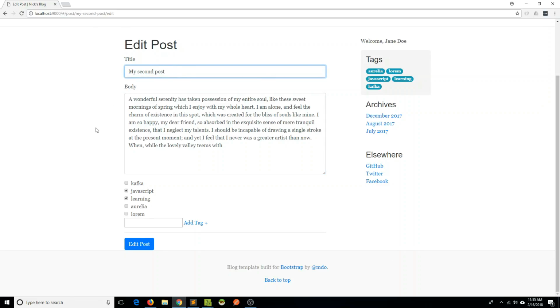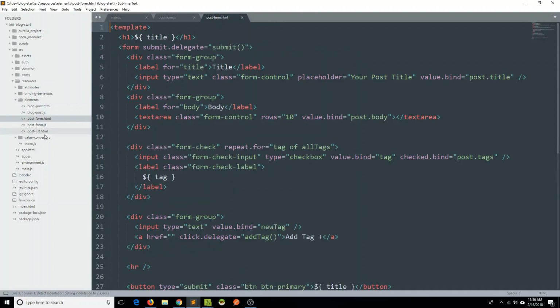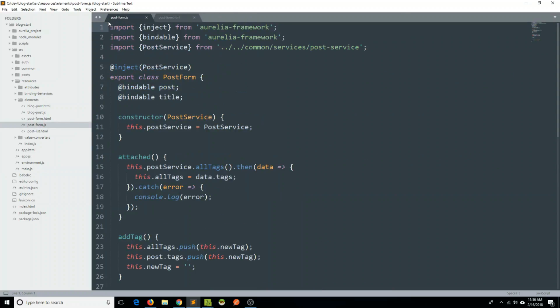So we know then that what we're going to be doing is adding our validation just to this form custom element that we created in the previous video. So let's go back to our code. It's open resources, elements, and let's open our postform.js and our postform.html. We can close our main.js because we have registered our plugin there.